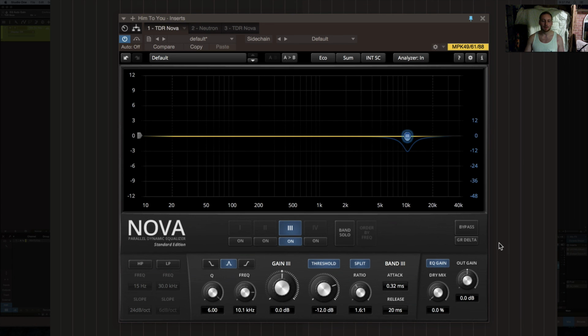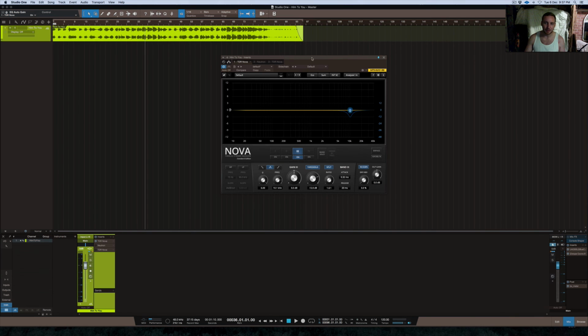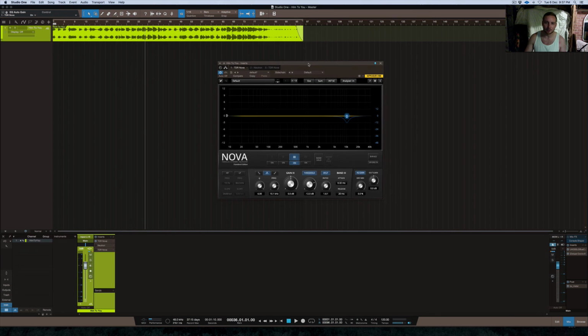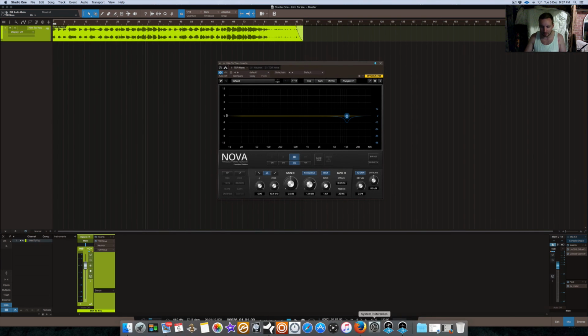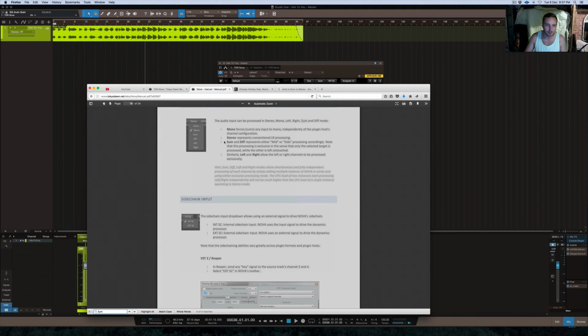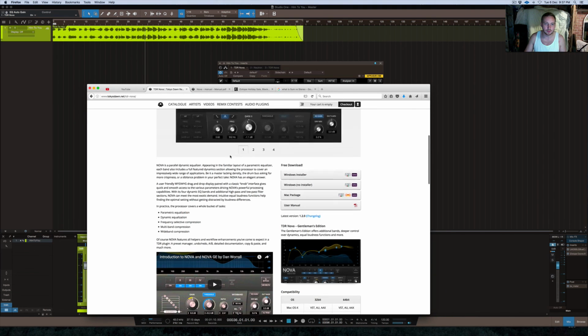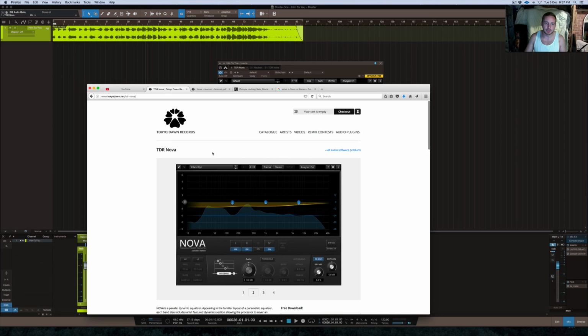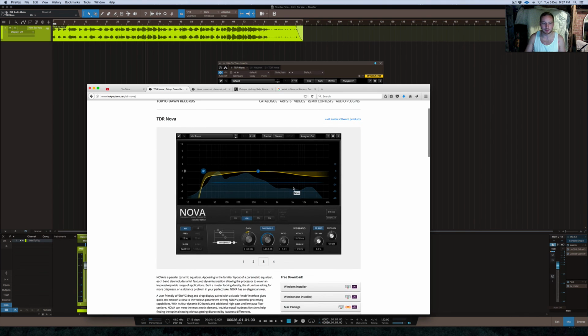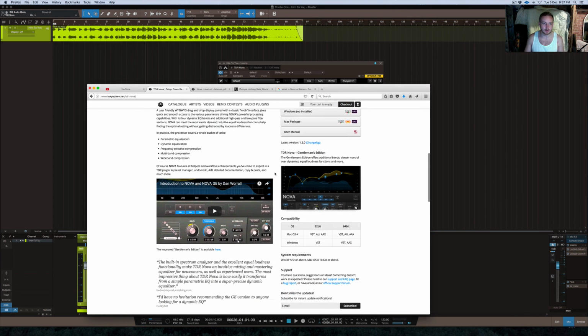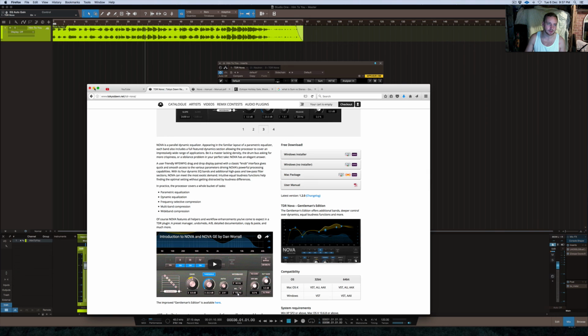So I just want to show you guys this quick tip and show you this free plugin. If you're not already aware about this plugin, go check it out. It's on the website there. I'll just quickly see if I can bring it up. So it's on Tokyo Dawn. They've got many a plugin there, but it's basically the TDR Nova EQ, dynamic EQ, I guess I can call it. It's got a bunch of other features there. I just want to show you that so you're aware of it.